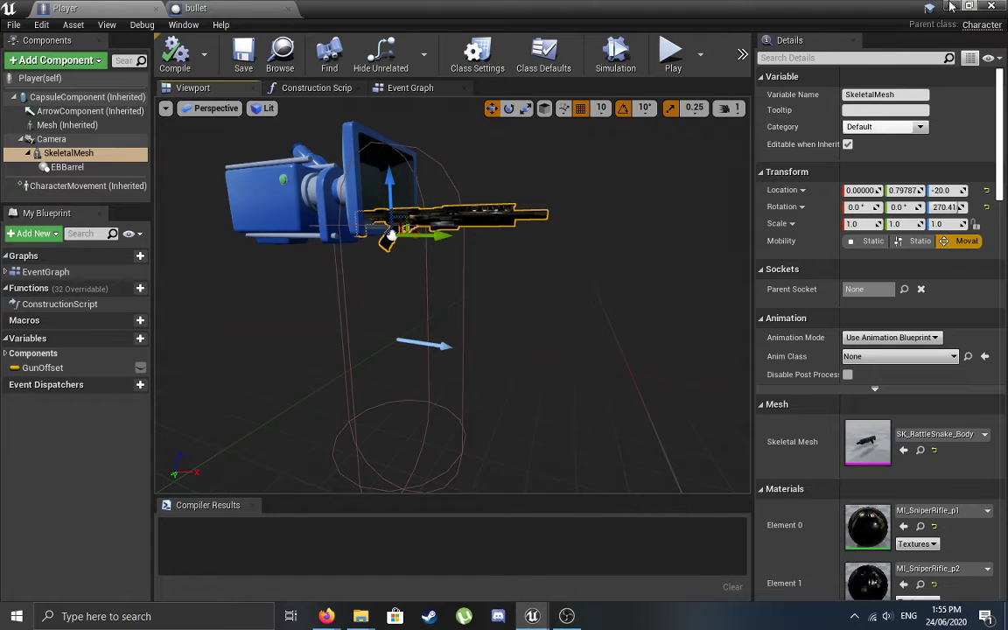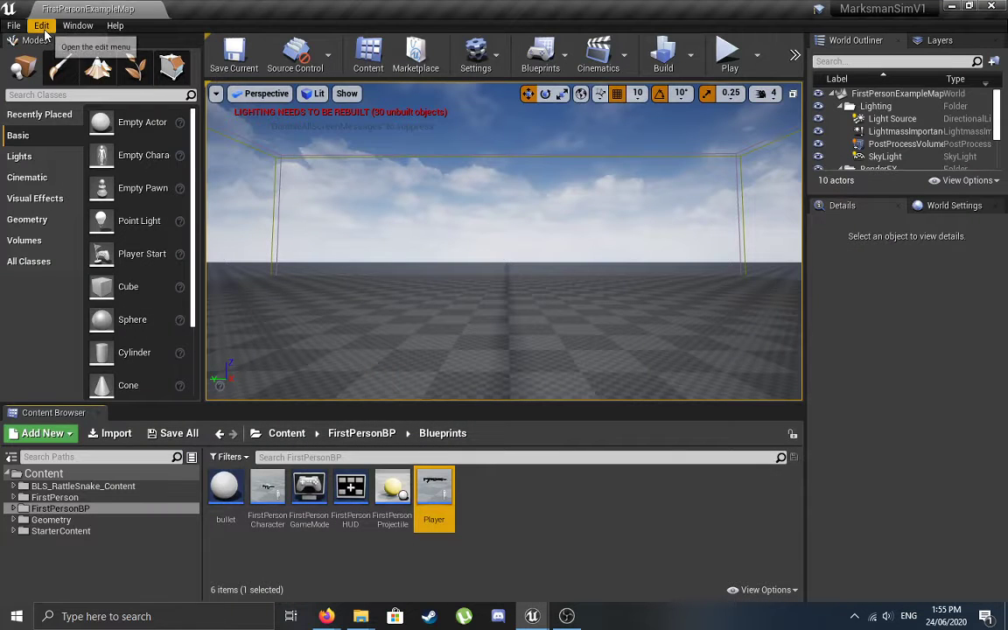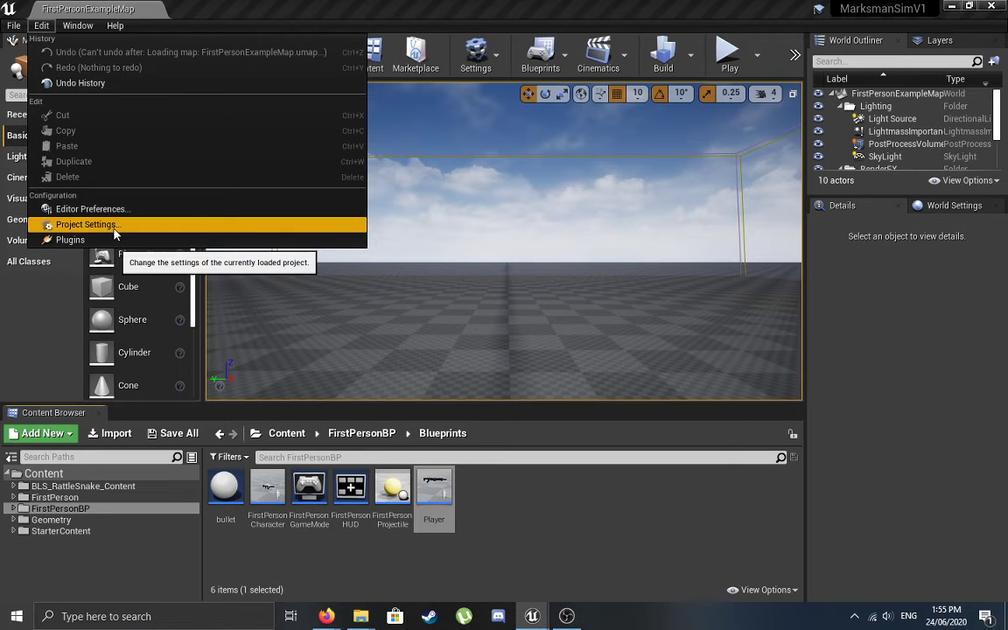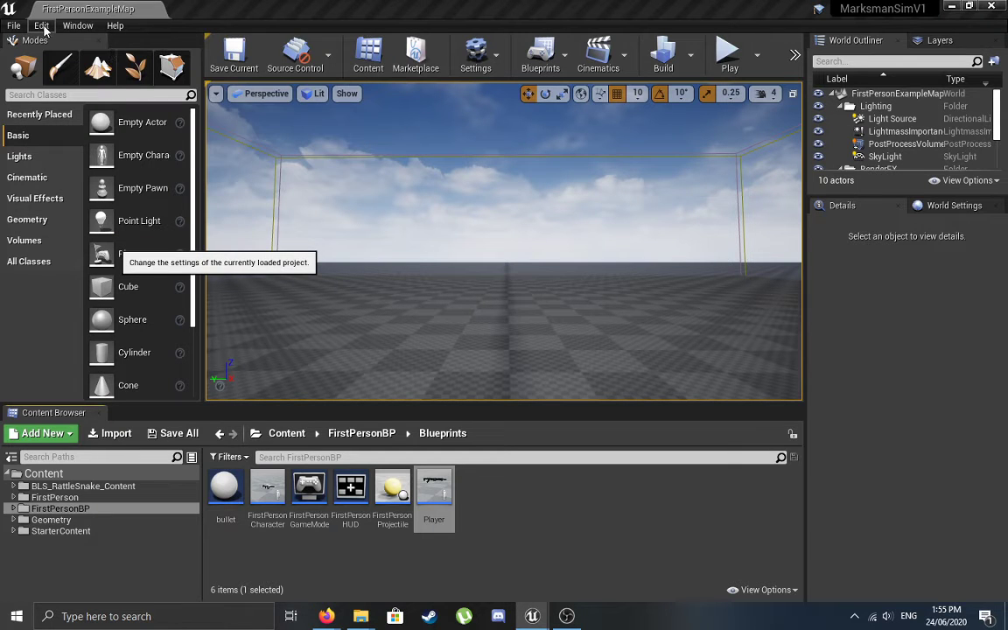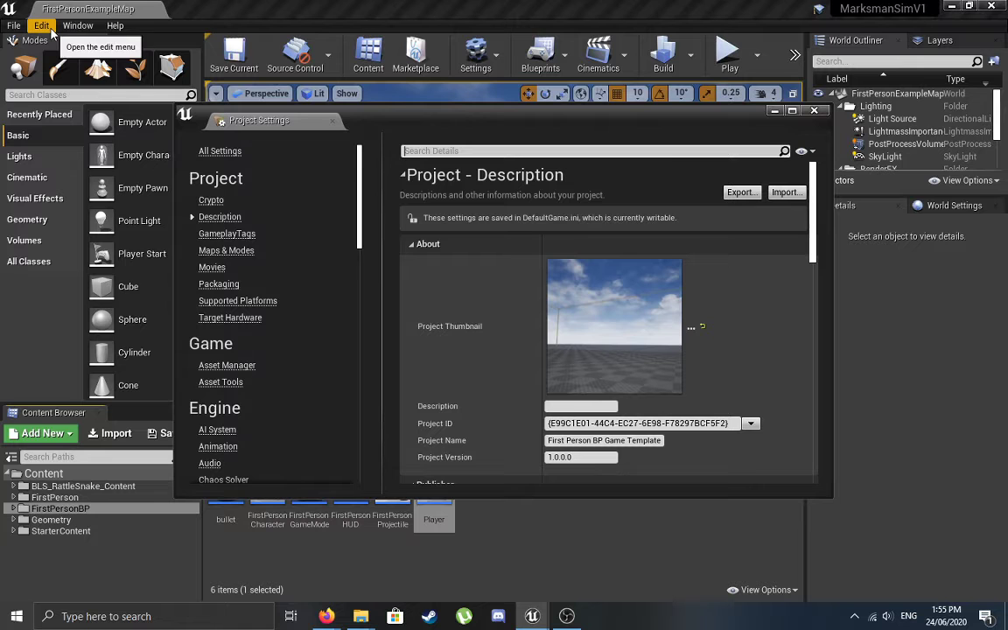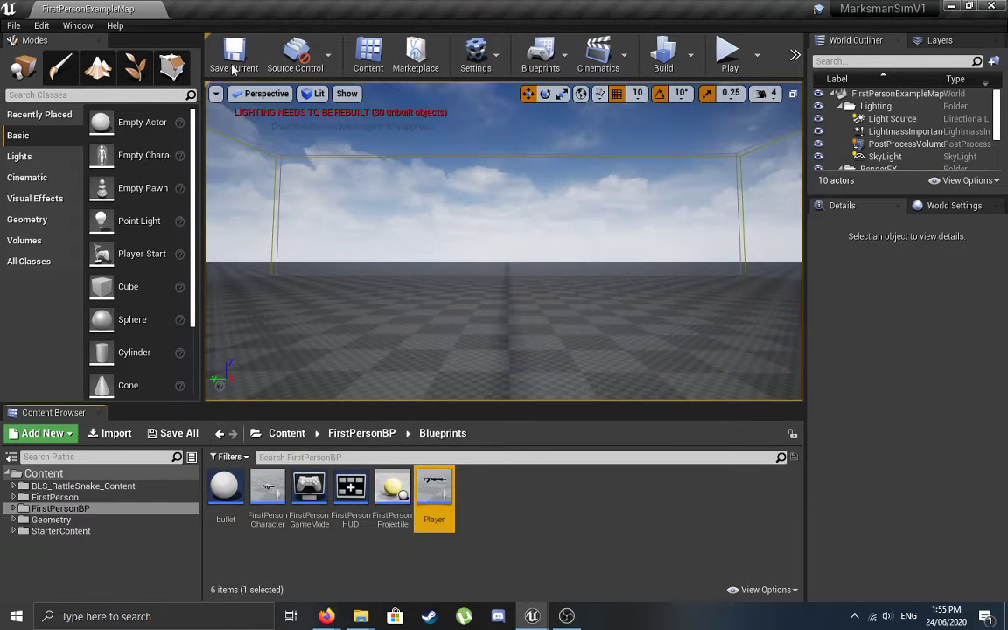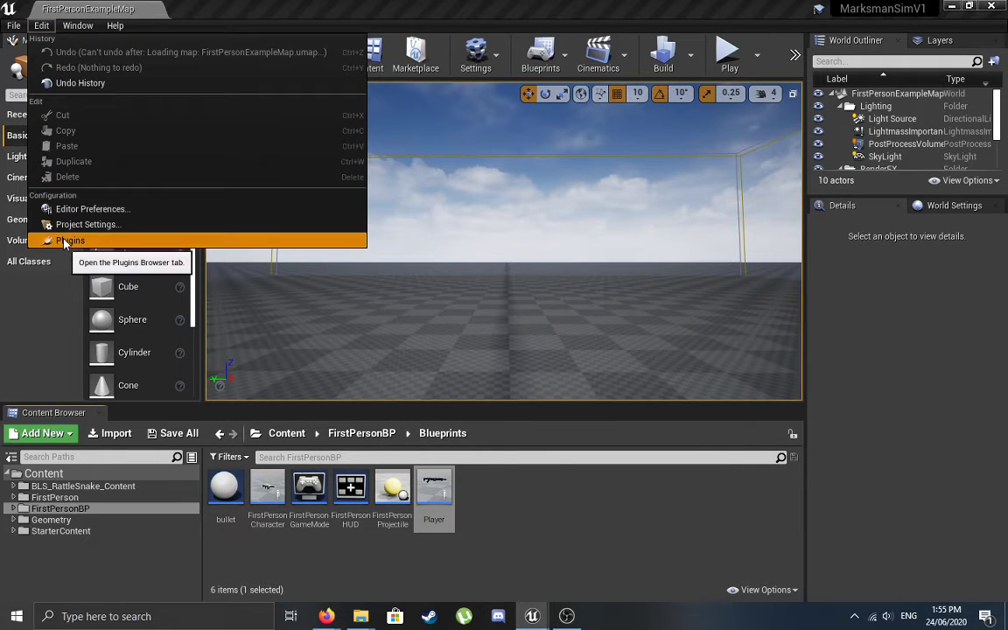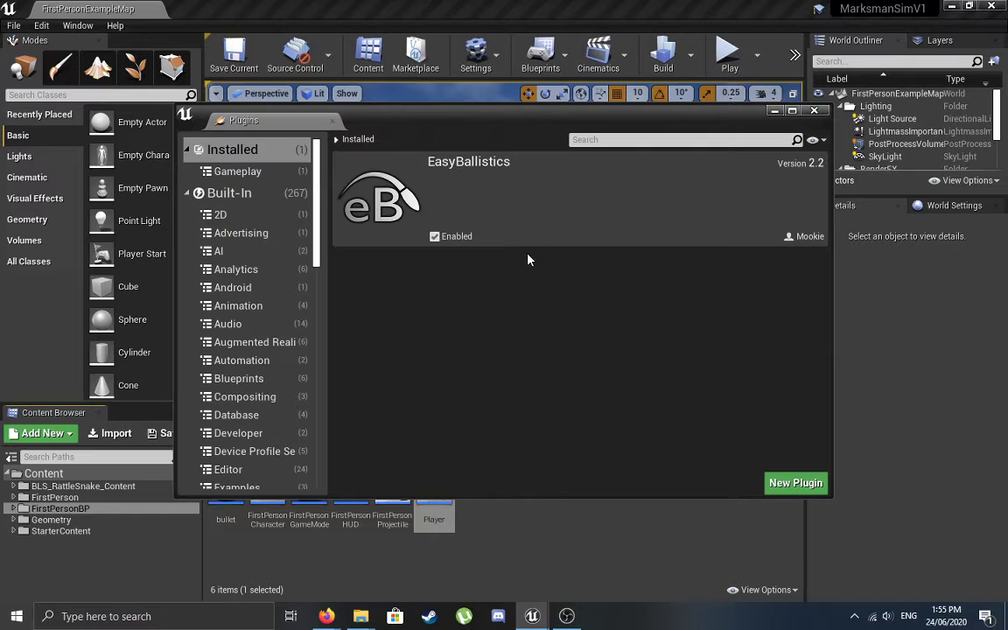Now, if we just come out of here, I go to edit. Oh, actually, that might be the wrong one. It is. So, plugins. Now, plugins are basically code that someone else wrote. This is Easy Ballistics.